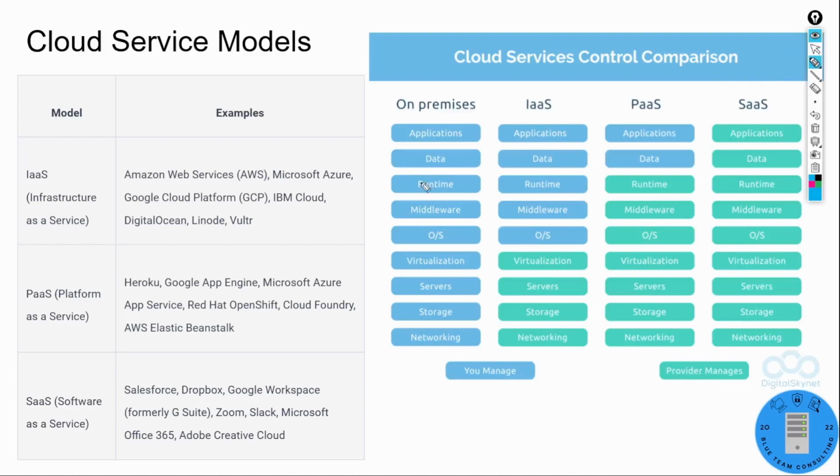Cloud service models. We have infrastructure as a service, platform as a service, and software as a service. This chart and this concept will be something that is probably introduced to you in every course that you take, but the main takeaway that I want you to be aware of is the responsibility for what you would need to manage versus what your cloud service provider would need to manage.